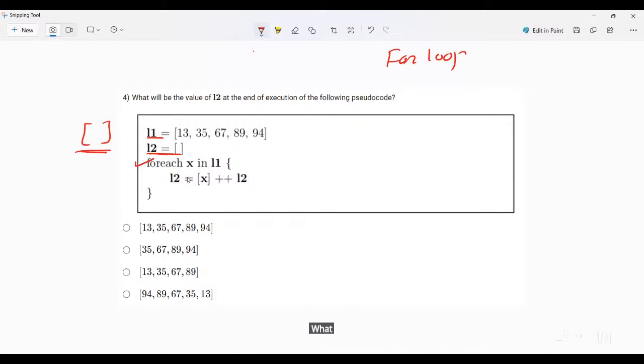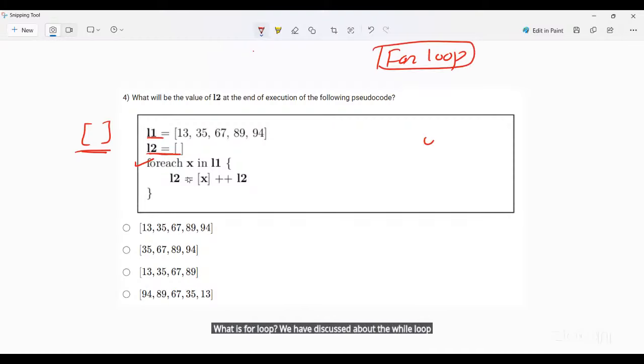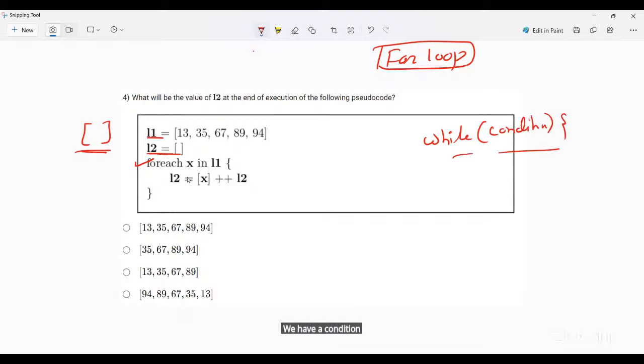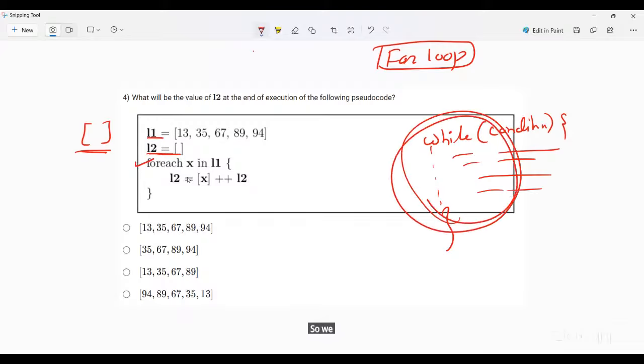What is a for loop? We have discussed the while loop, right? In a while loop, what happens? We have a condition, and then we have some logic we want to perform here. So we keep continuing the while loop till this condition becomes false. The moment this condition becomes false, we exit the while loop, right? But what about the for loop, for each x in L? We go through this entire for loop till we iterate over the entire list.